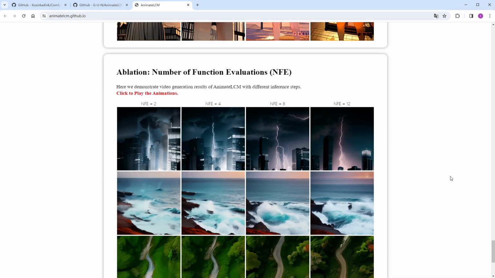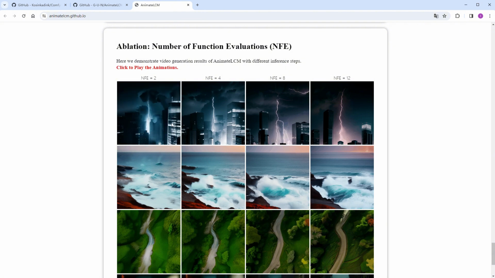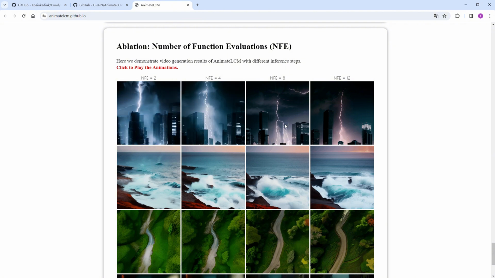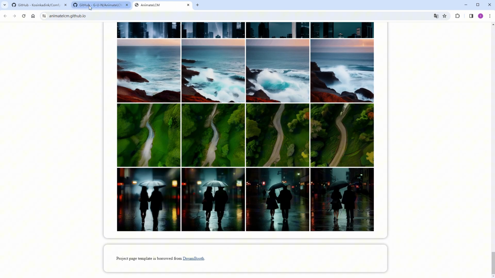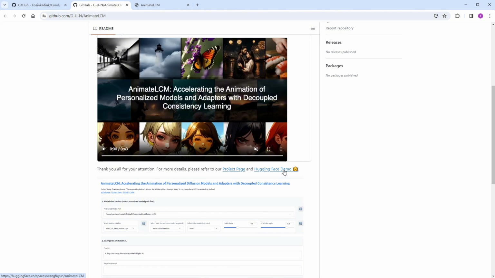Lastly, we observe that although a basic video can be generated with an NFE of 2, increasing it to 4, 8, and 12 gradually enhances the details and improves the overall effect. Talking is cheap, let's try it.